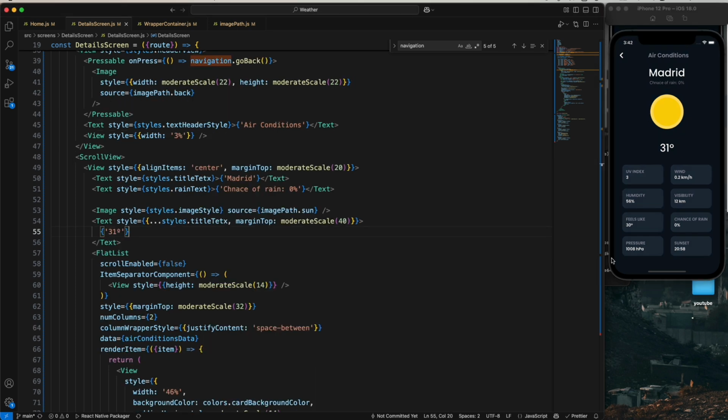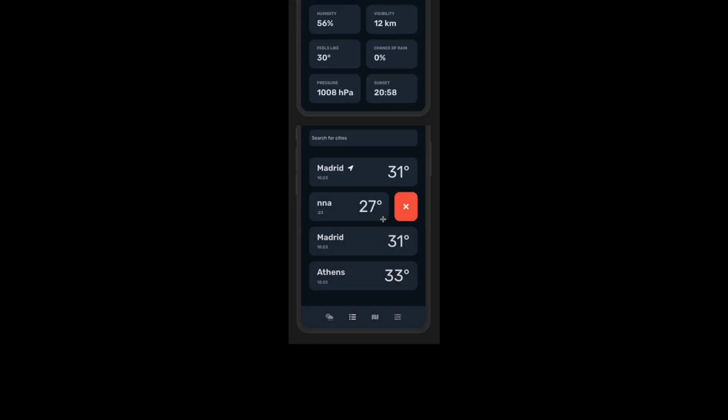Now you can see we just created the UI of the detail screen, and in the next video we are going to design the other part of this UI.